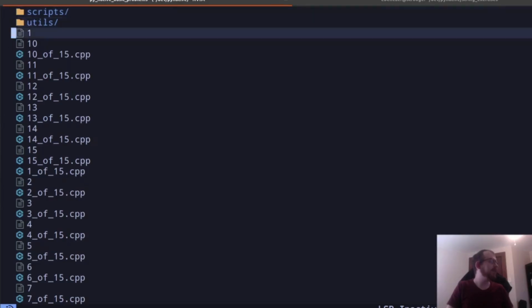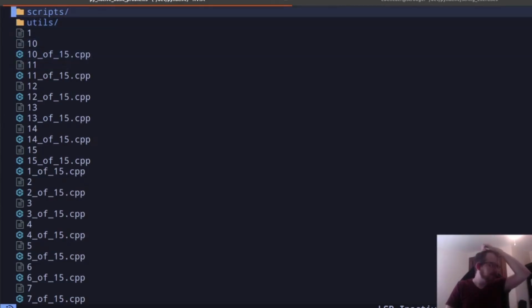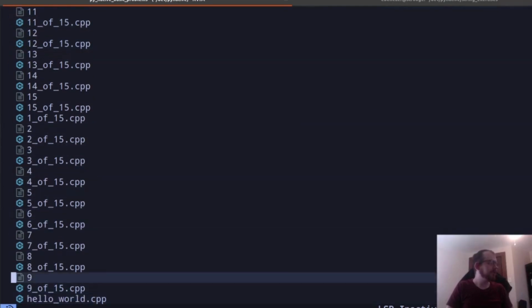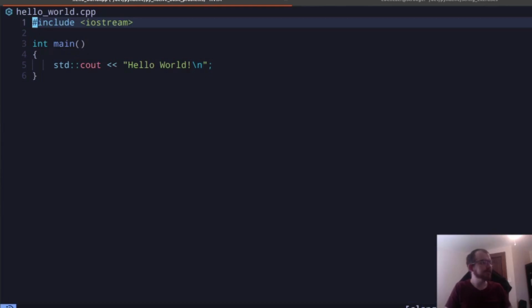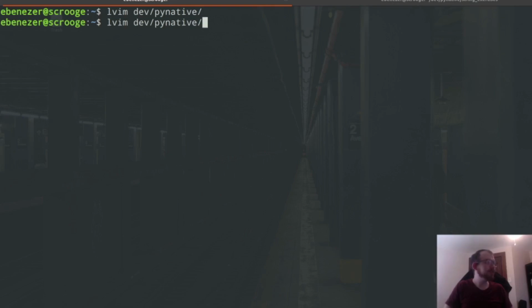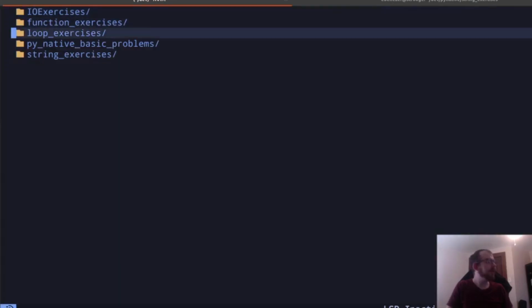Let's check in here, and you're going to see I have a couple of different things going on. I have scripts, utilities, and all these different things that I solved. I started with this hello world, and you'll see this is just the basic hello world in C++. Nothing too much to see there. Let's quit out of that. Whoops, my mistake.